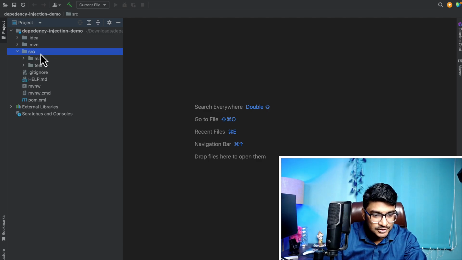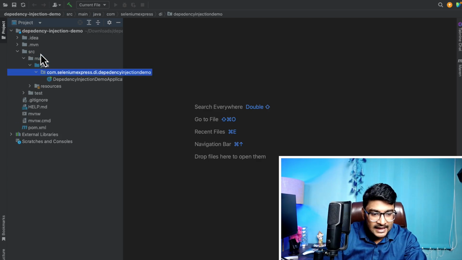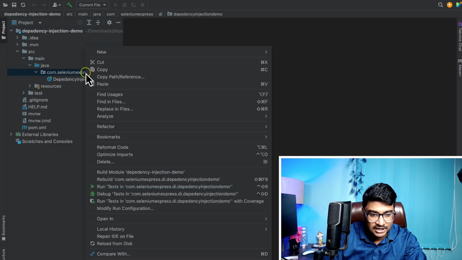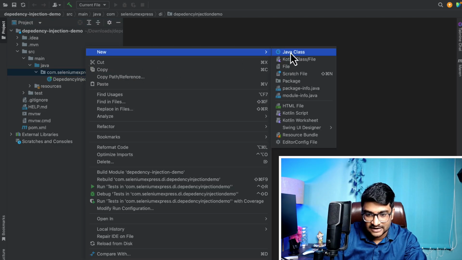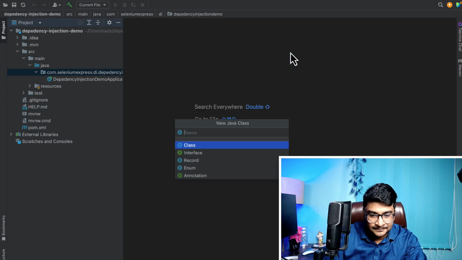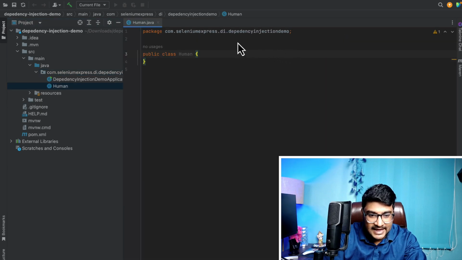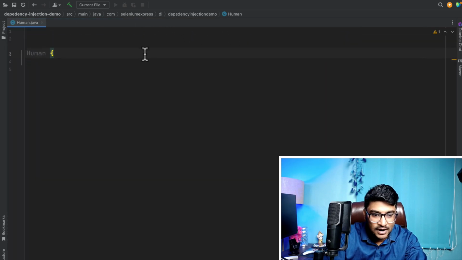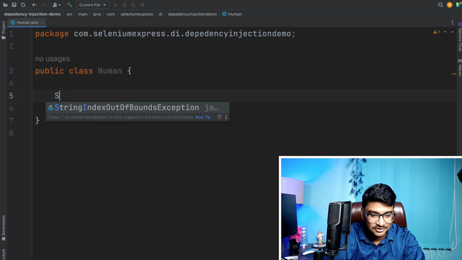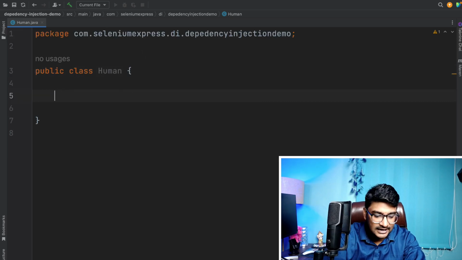Let's just go to the source main Java, and let's just create a class here called human. So I'll go to the Java class over here, and I'll create a new class called human. So in my human class, I will be having some dependency. And what are the dependencies I'll be having? So I'll be needing air. So I'll be writing here air.